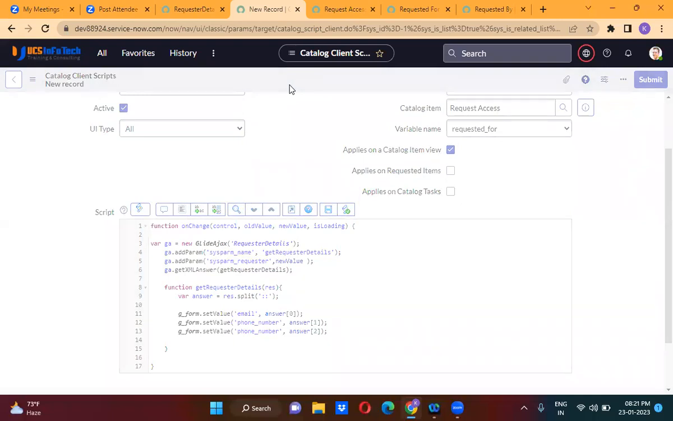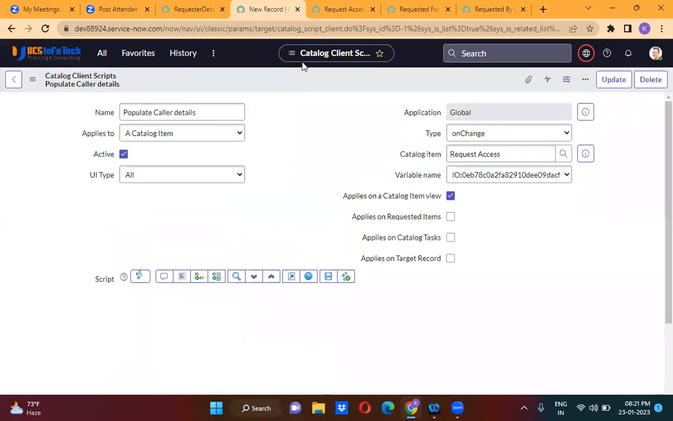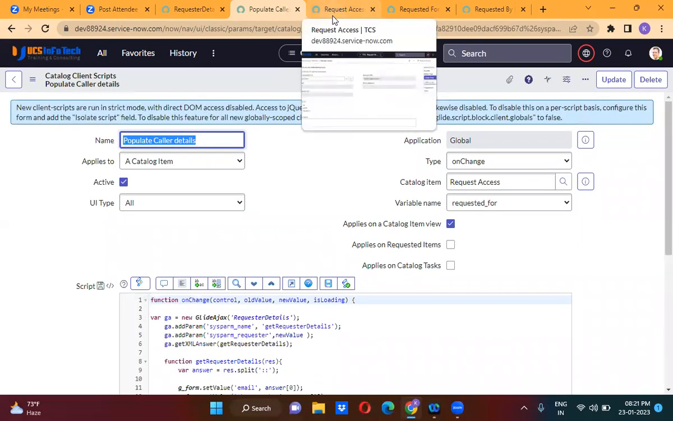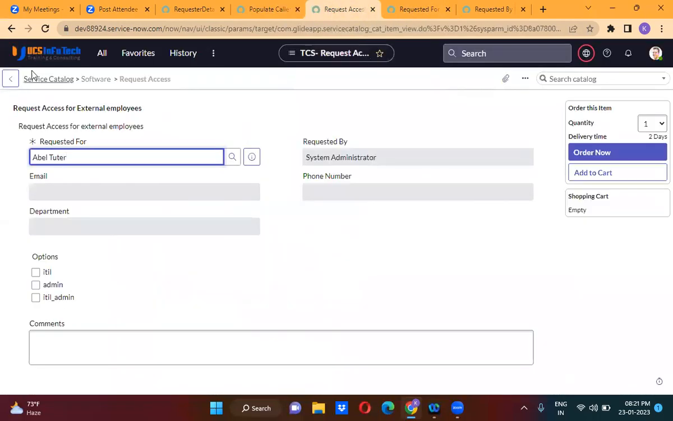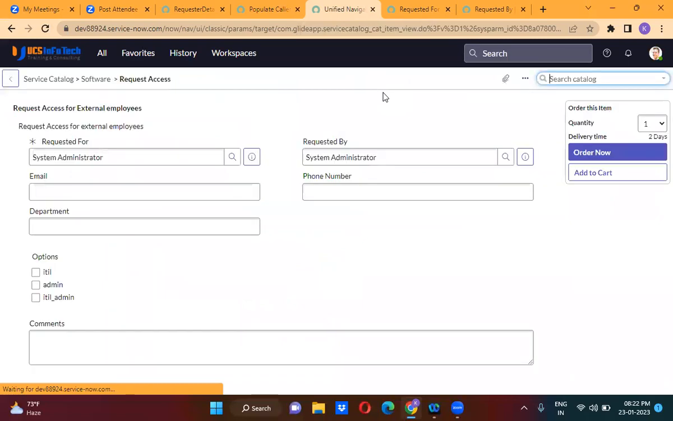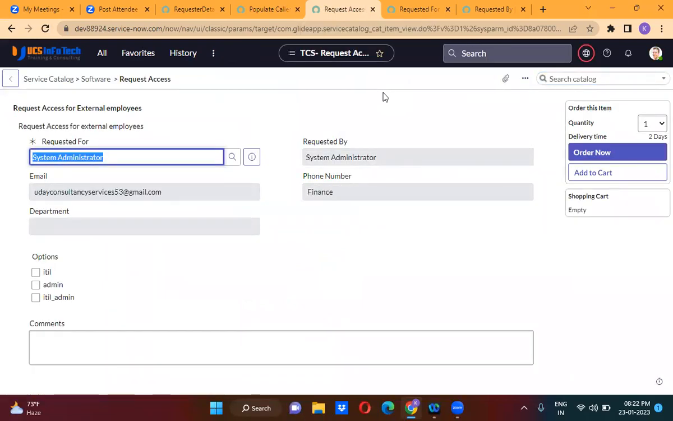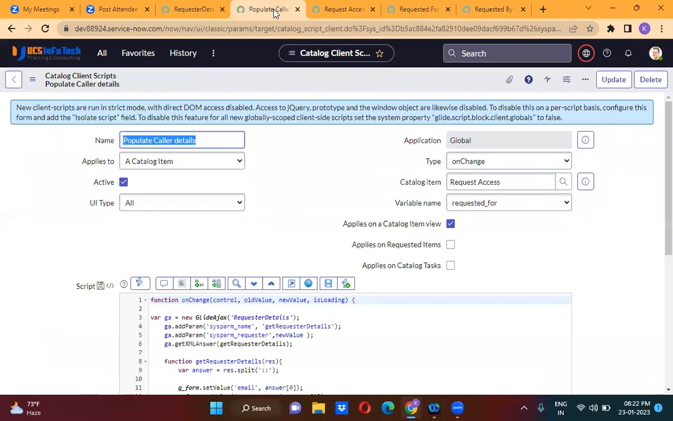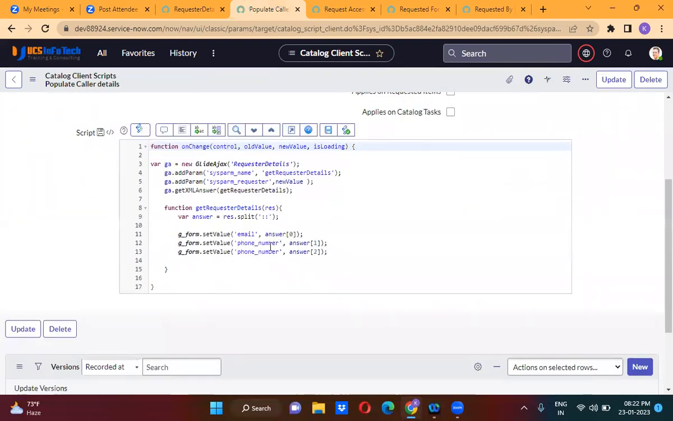So now I have created an onChange catalog client script on the request access catalog item. So now if you refresh this one, department is not there here. Okay, I have to modify this display value, right? Here I have to modify it as department. Okay.